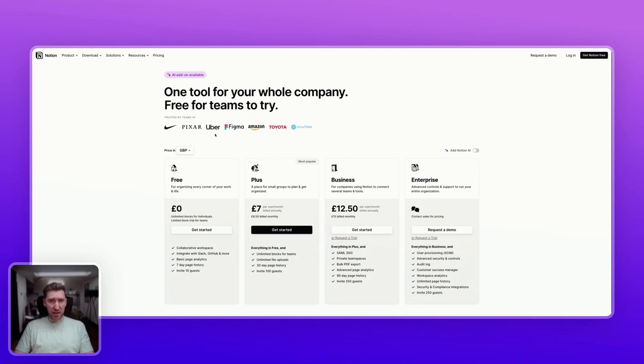I also think it's really nice they've got credibility building right at the top with Nike, Pixar, and Uber. Obviously, not all of us have these companies that we're working with, so we can't put those in. But having some credibility building right at the top of the page makes a lot of sense, so we really need to take advantage of that.